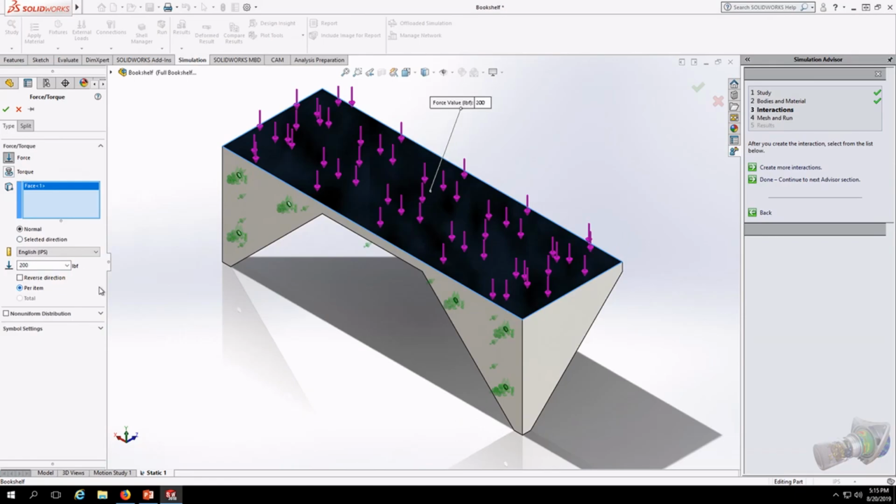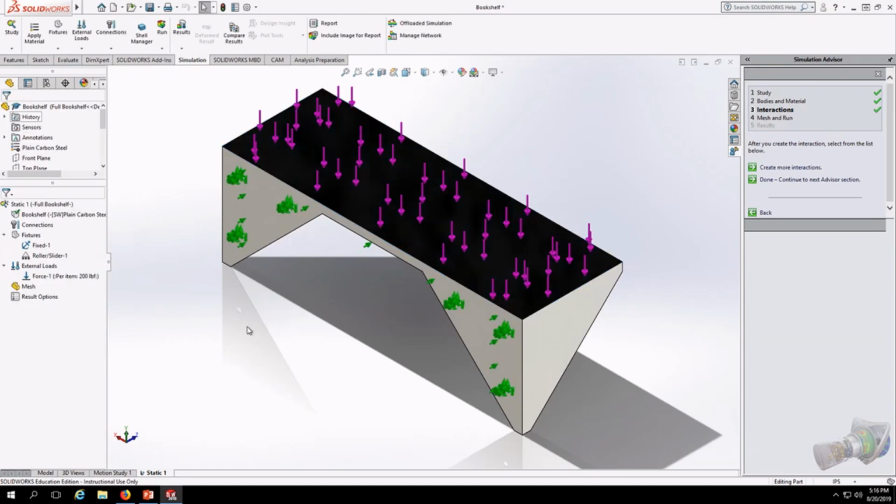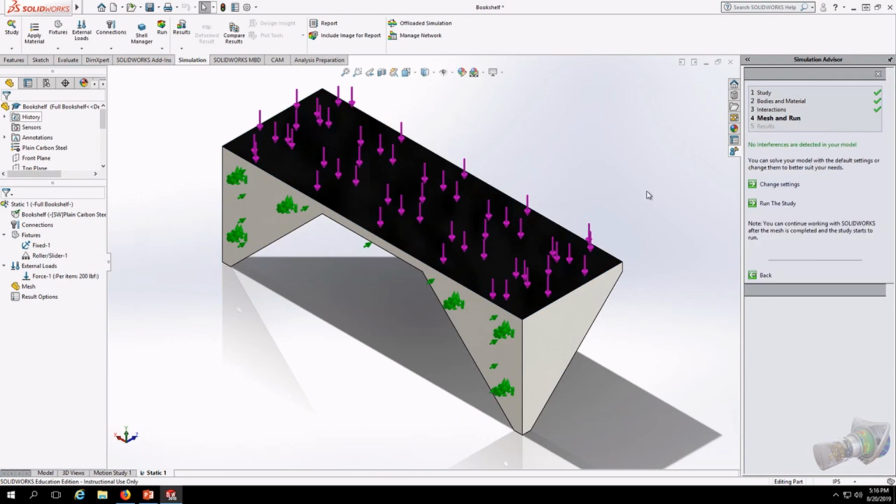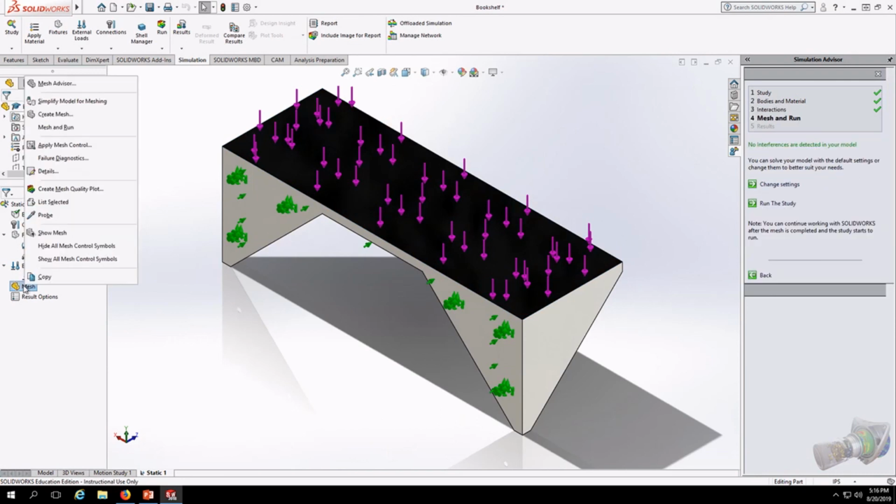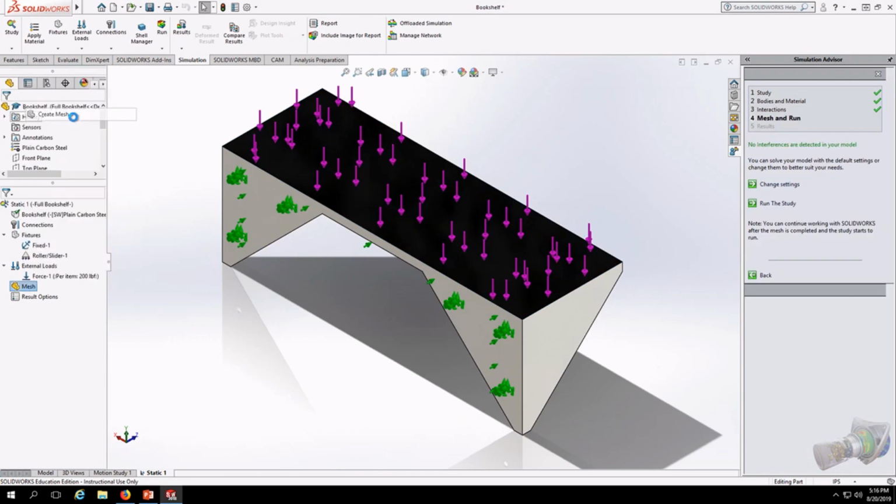So, these are books. They likely won't be applying their weight evenly across the entire surface of our shelf. But we can make the assumption that the weight will be approximately evenly distributed. So we can leave it as is and just hit the checkbox. We've set our fixtures, we've set our loads. Let's check on the mesh. To do that, we can hit the Done button on our advisor, right-click on the Mesh option over on the left-hand side, and select Create Mesh.